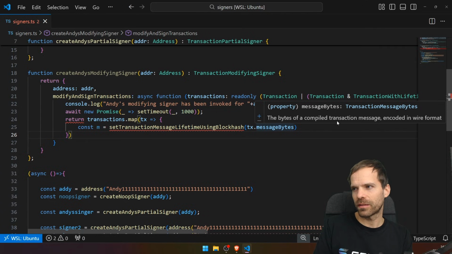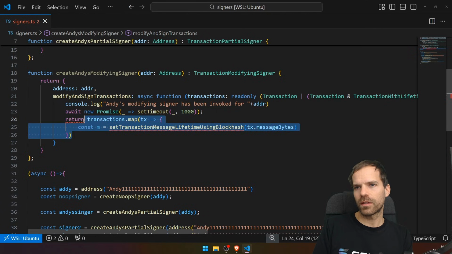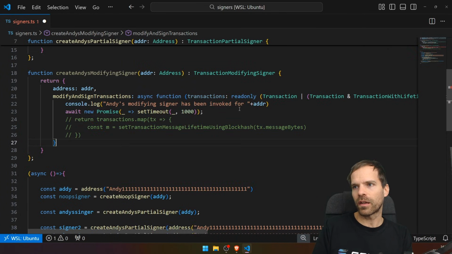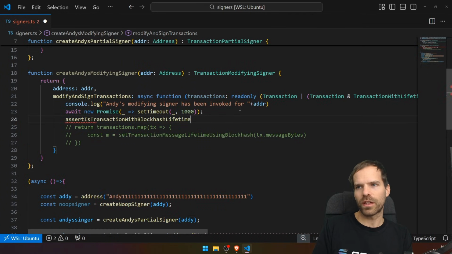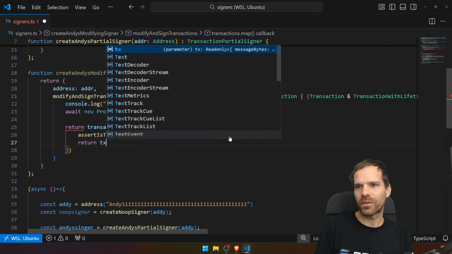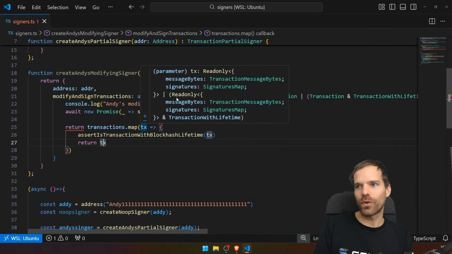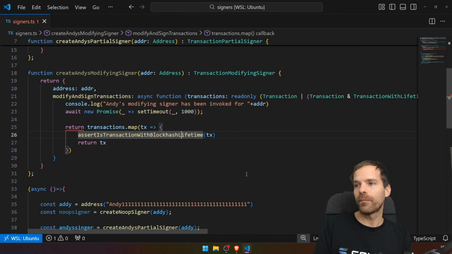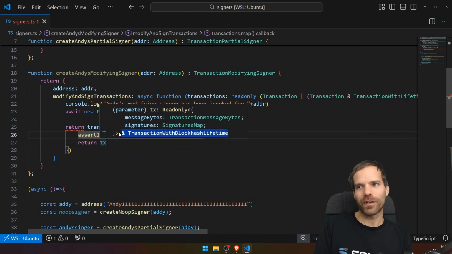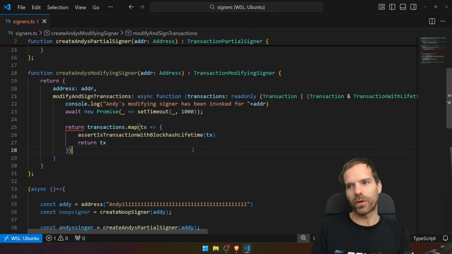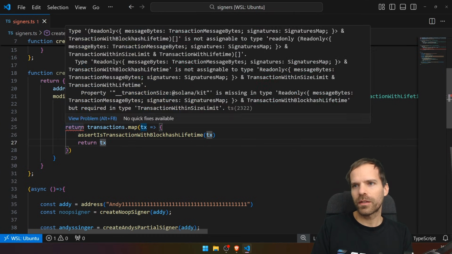That's already compiled. What I could also do is instead of adding it myself, being lazy here and saying, hey, I just assert is transaction with block hash lifetime. Wait, I need to do this for all the transactions too. And then return tx. Because here it's a transaction or a transaction with lifetime. And here I assert that it's even with block hash lifetime. And then I get transaction with block hash lifetime. So let's say this modifying signer just allows transaction with block hash lifetime. Otherwise it would modify the transaction to have a block hash lifetime.